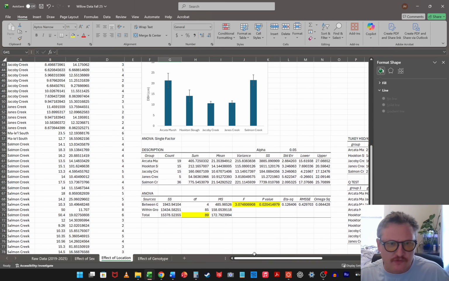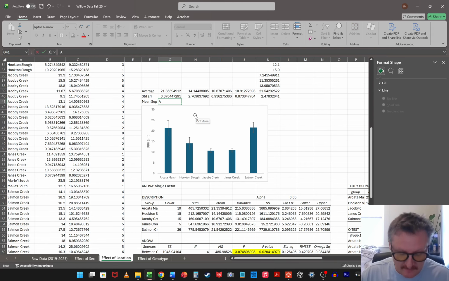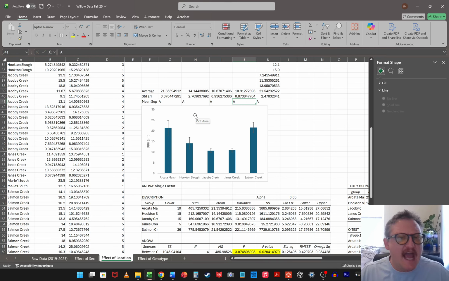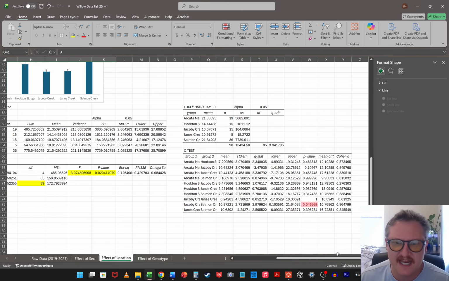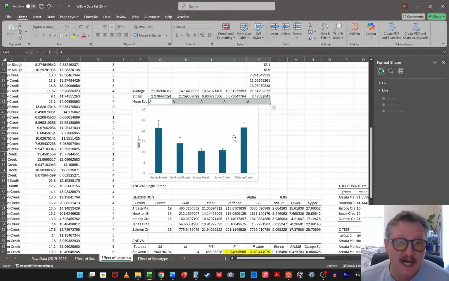Now, I want to indicate that all of these groups, all of these values are similar to one another, okay? So they're all going to be in the same group, group A. All right. And now Jacoby Creek, right? Well, it is similar to all of these. It is not actually similar to Salmon Creek. And once again, I'm just looking at the data and doing this as a little puzzle. So Jacoby Creek is not the same as Salmon Creek. It is statistically lower. So it needs to have its own little letter.